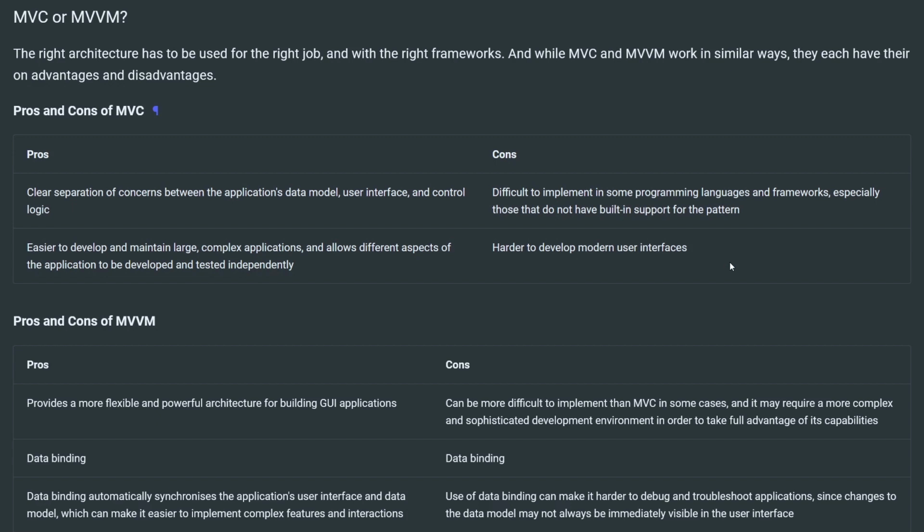The biggest advantage of having this clear separation is that we can use different technologies and different frameworks for each section to optimize both development and performance of our system, like I said at the start. Another one is that it's easy to develop and maintain large complex systems because, again, of the separation.